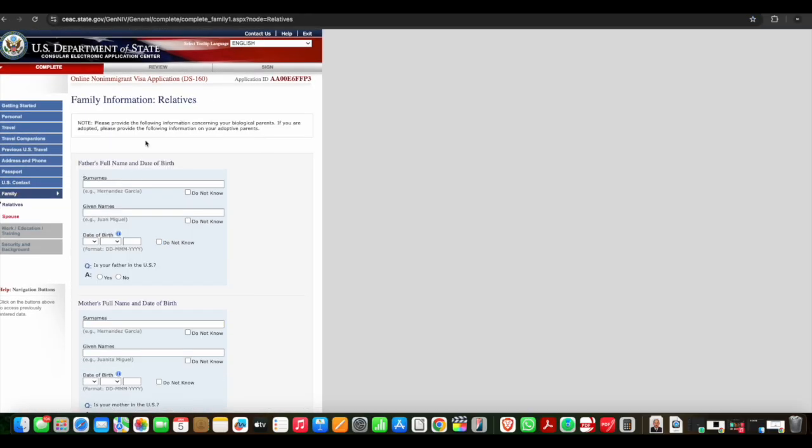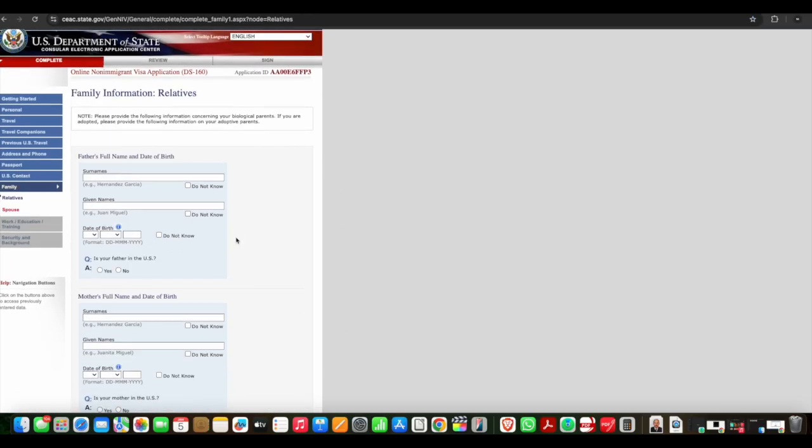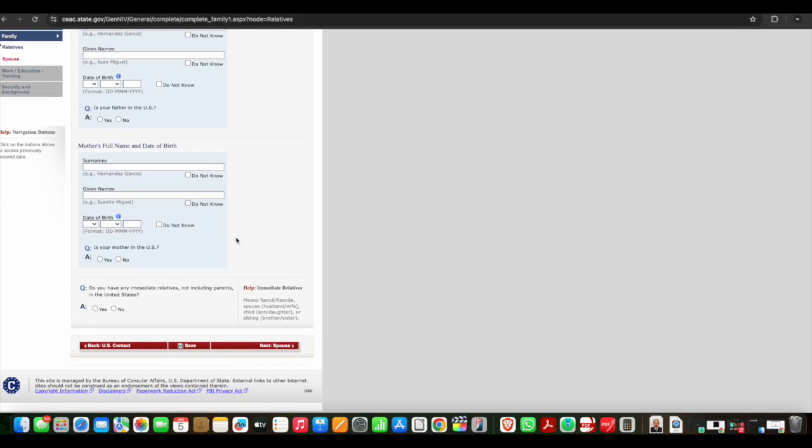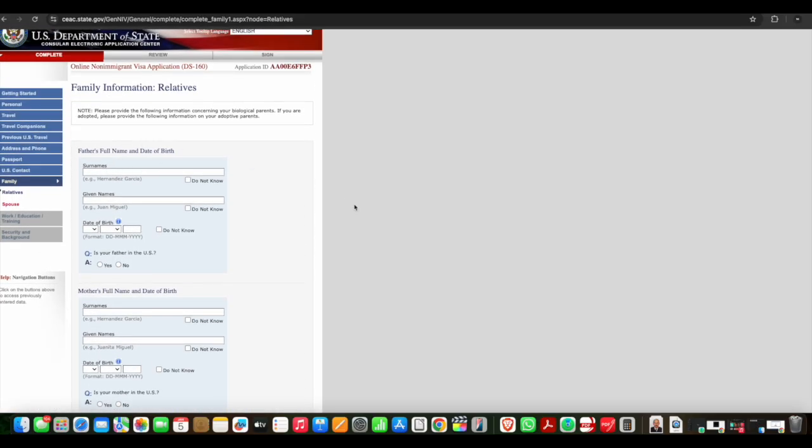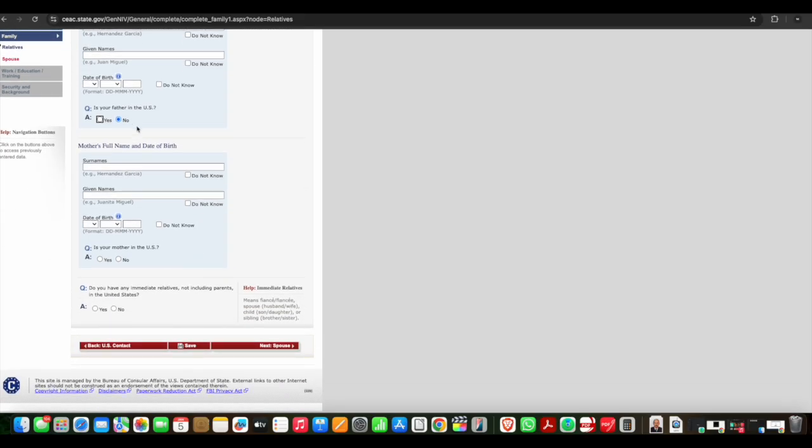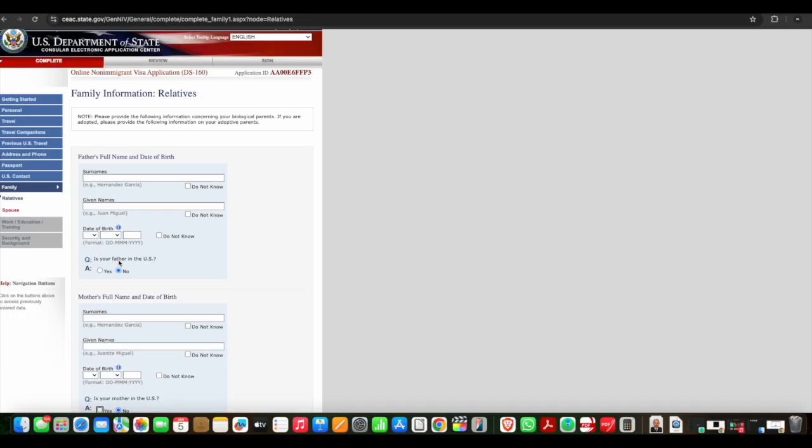Over here, we need to mention all the details that are present on your passport. So in my case, I need to mention my grandfather's name, surname, and birth date. Is your father in the US? In my case, it is no. Like my dad's father is not in the US, so it is no. And after that, my dad's mother, my grandmother's name, surname, date of birth, no.